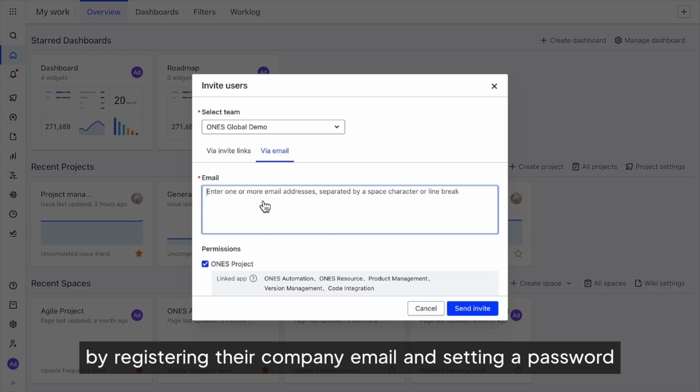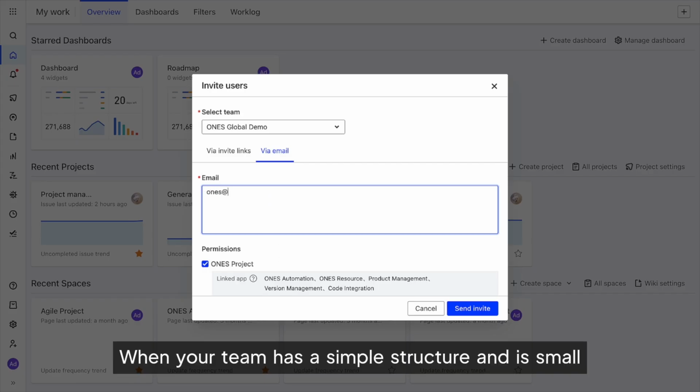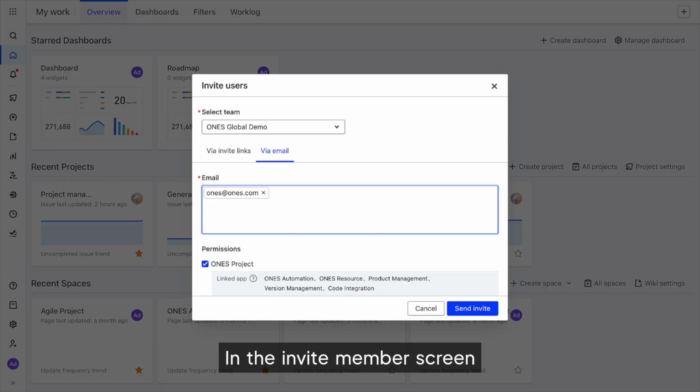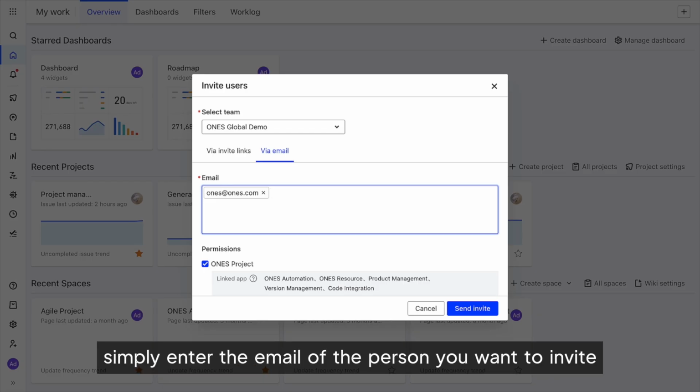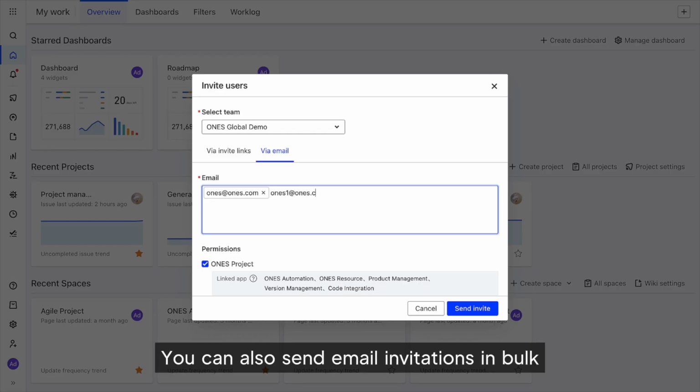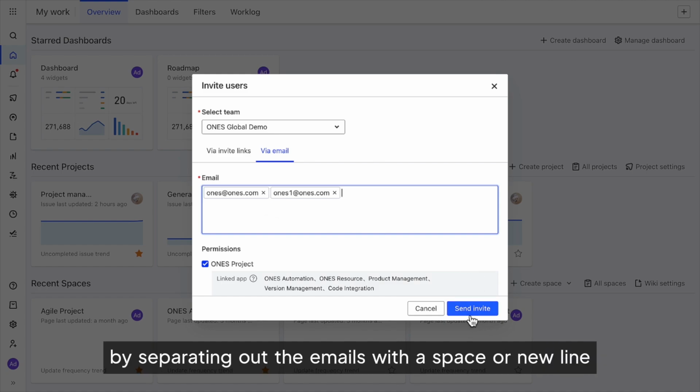When your team has a simple structure and is small, you can easily send invites to join via email. In the Invite Member screen, simply enter the email of the person you want to invite, select the specific app permissions you want to give them, and then send the invitation. You can also send email invitations in bulk by separating out the emails with a space or new line.